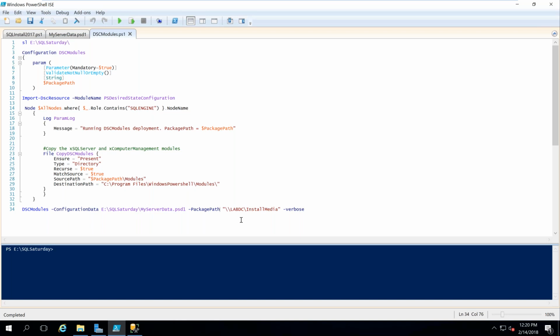Here is our package path variable. Lab DC is our current machine that we're on, and then install media is the location of our modules or resources that we're pushing out. Verbose is just so I can see what's going on.